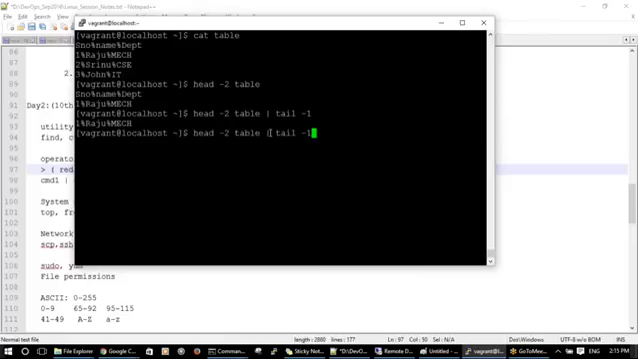My question is not finished yet. I want the second line, second word. Now I want the second column, second word. So to get that, you can make use of the cut command. cut -d, followed by the delimiter, then -f2. These types of commands are called one-liners.